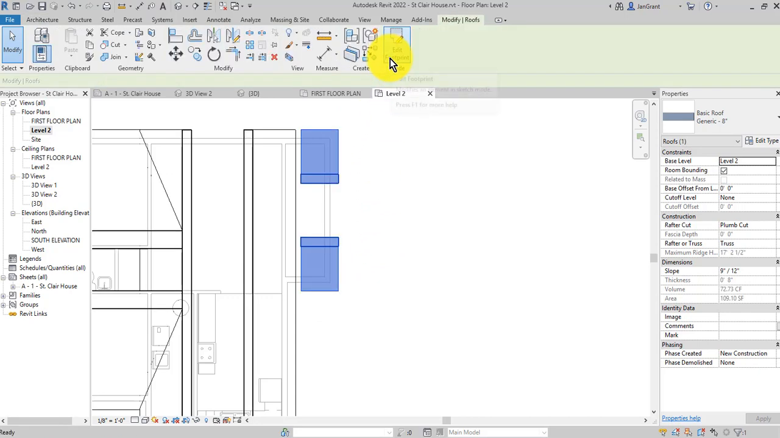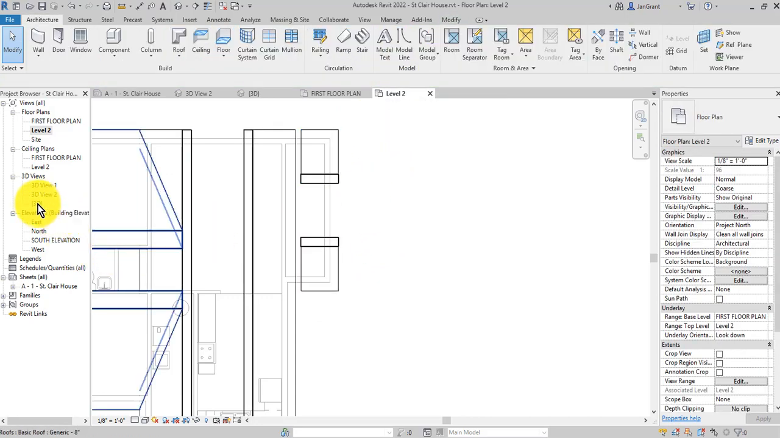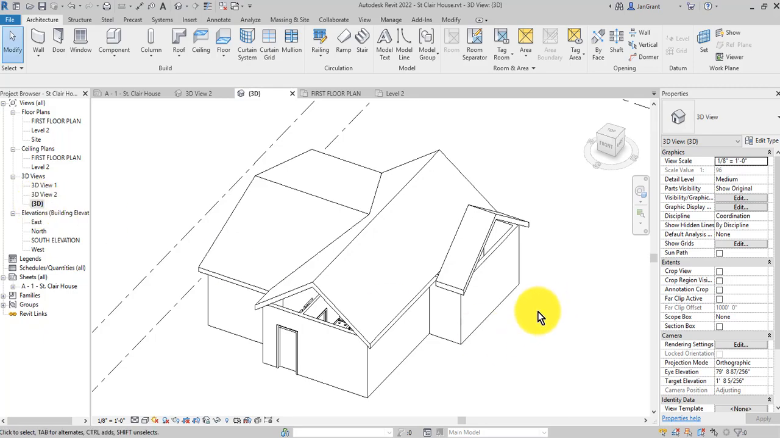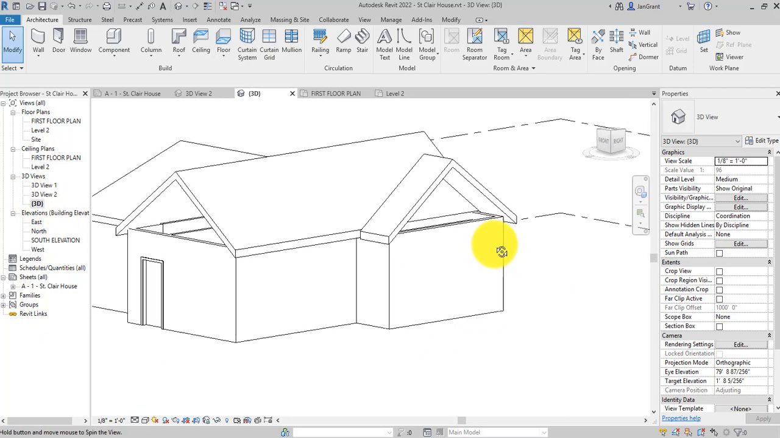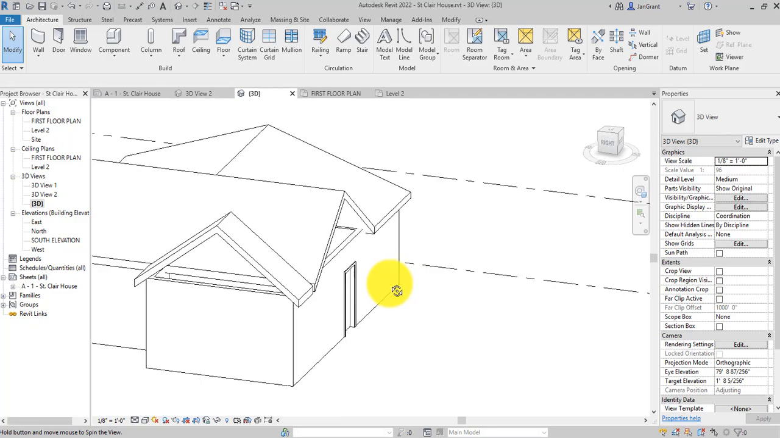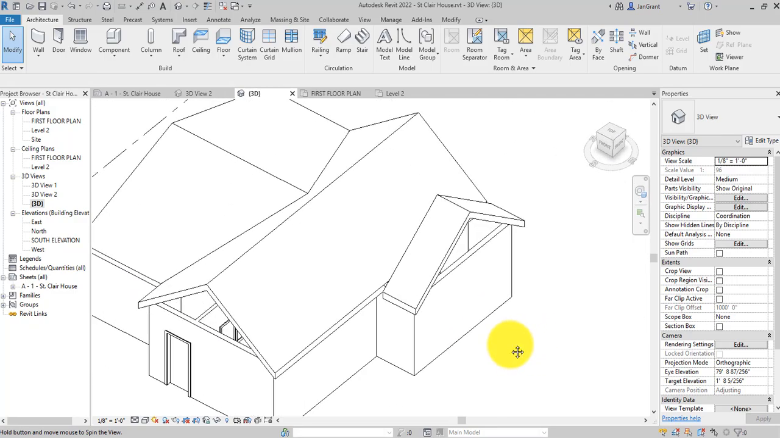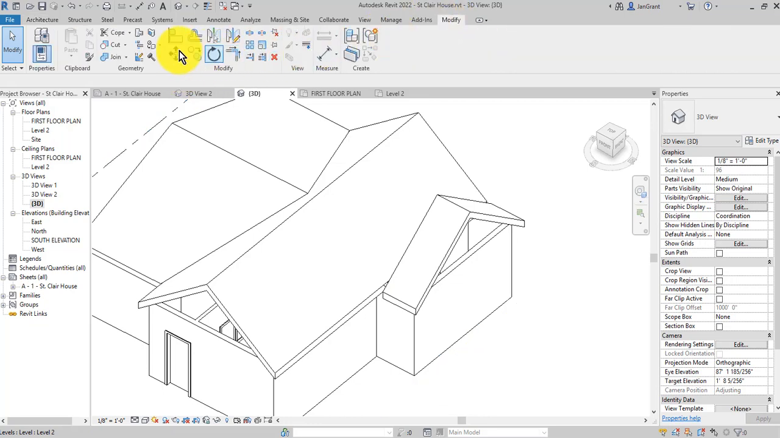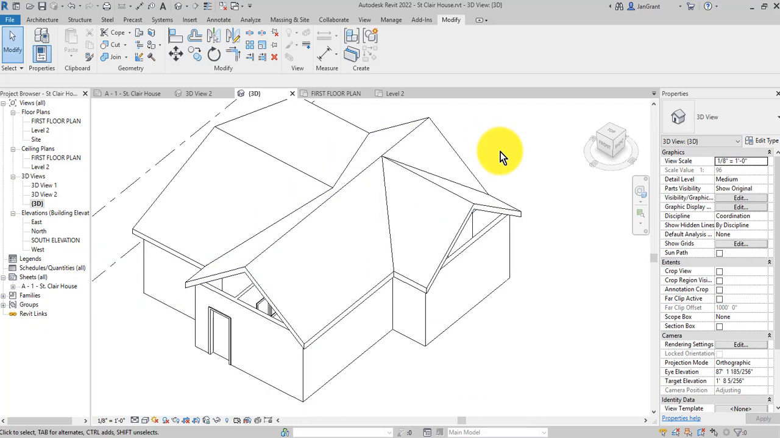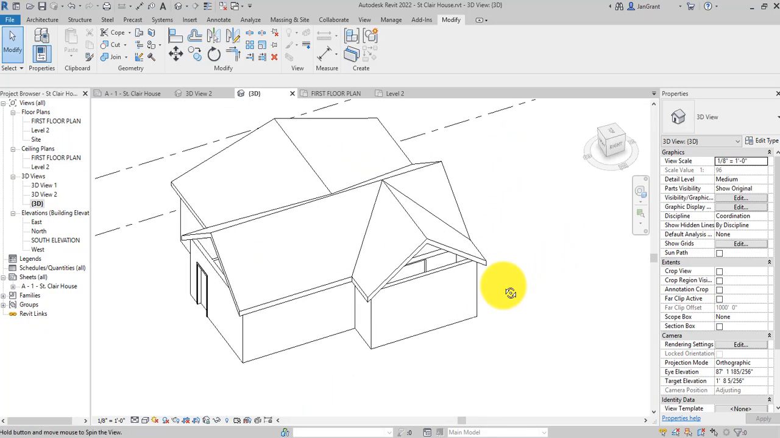I'll pick the green check mark and then go to the 3D view. Looking good. Looking pretty good there, I think. We'll have to take a look at how it extends over there. Same idea. We're going to click on the Modify tab, go to Join Unjoin Roof, click on the edge of this smaller roof, and click on the face of the bigger one. Now, that one's going right into it. We'll have to take a look.